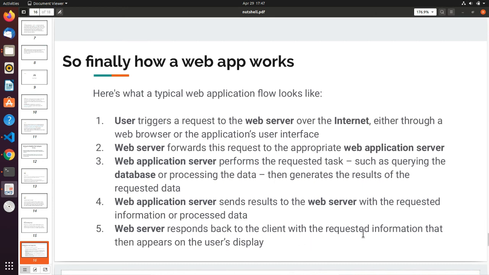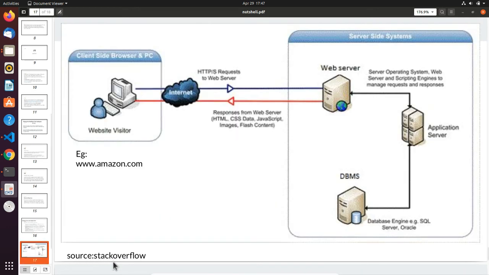The web server responds back to the client with the requested information that then appears on the user's display. So the client's computer gets everything, like Amazon.com's homepage, orders, deals, everything. Those are the HTML, CSS, JavaScript files, the front end part, right? So as you can see, if a website visitor types www.amazon.com through the internet, he's making an HTTPS request to the web server.